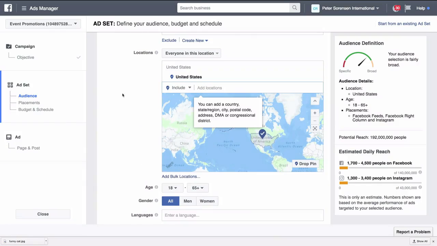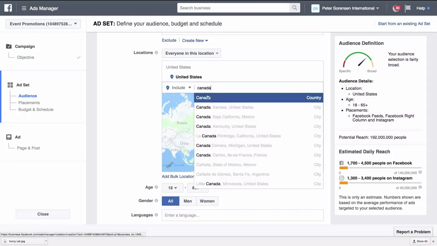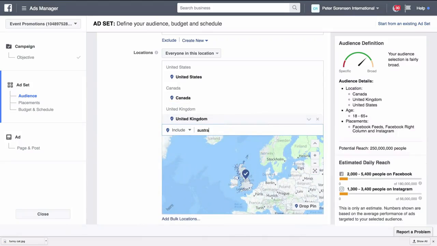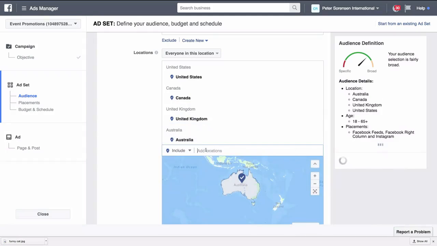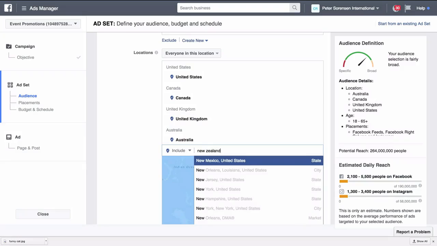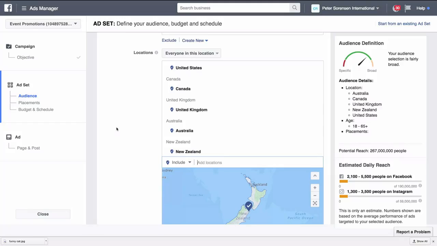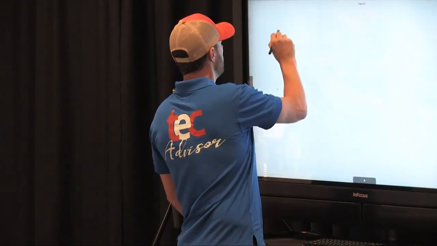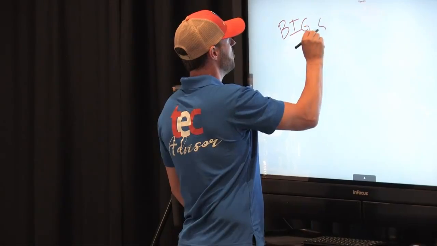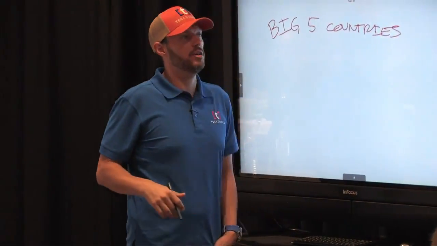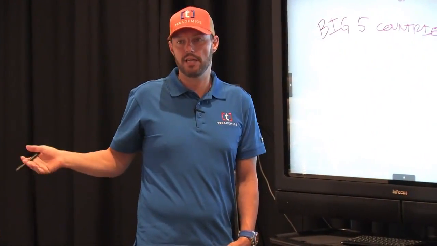So if you guys want to write this down, I do United States, Canada, United Kingdom, Australia, and New Zealand. Okay. United States, Canada, United Kingdom, Australia, New Zealand. So what you're looking at, you're going big five. Let me actually create a new one. Big five countries. These are all English-speaking countries with credit cards. You can get a lot of views if you choose India, but that won't necessarily convert into buyers.